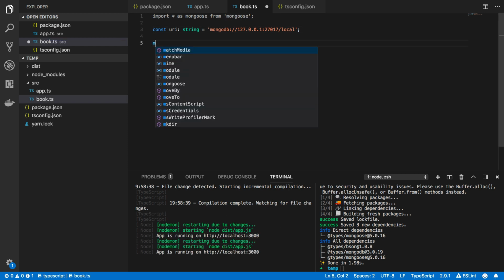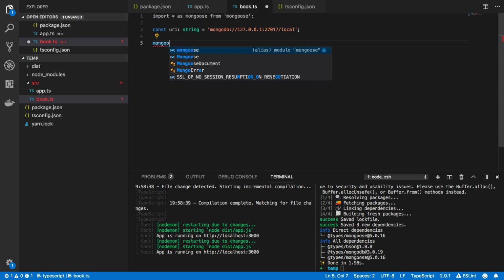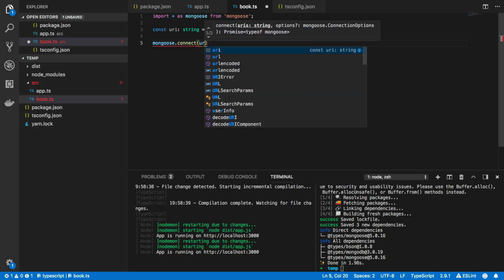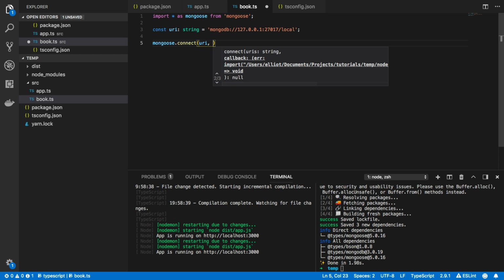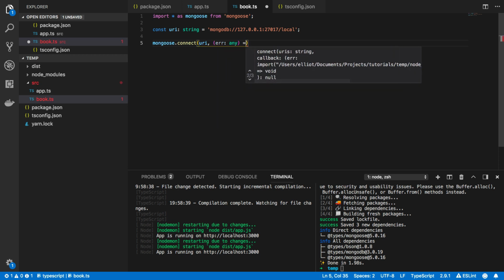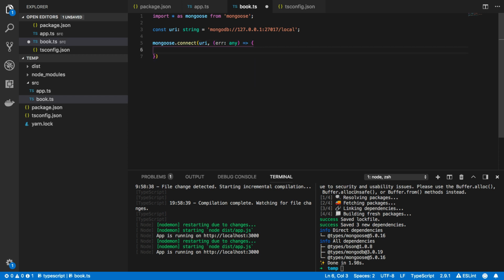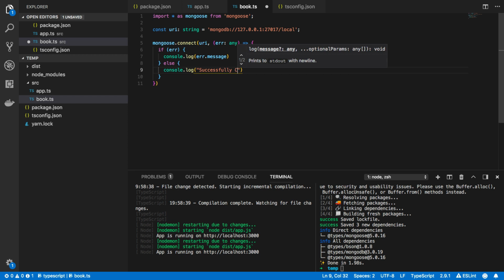Perfect. So let's specify our connection. So mongoose.connect, passing in the URI, and this will take in a callback, which will have an error of type any, and within this we want to say if error, then console.log this error and the message, else we have successfully connected. So console.log "successfully connected to MongoDB", like so.